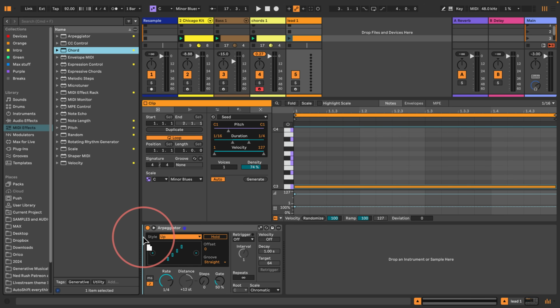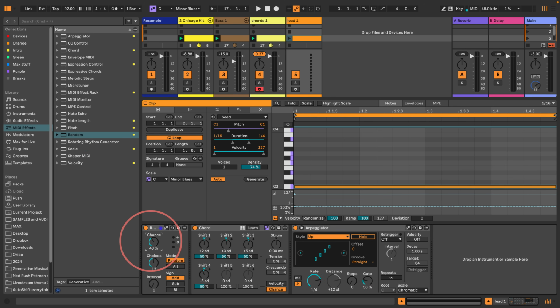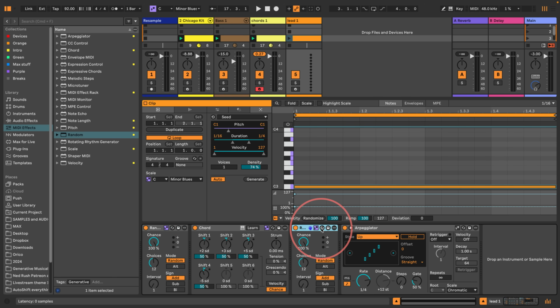Let's get a chord here. This we're going to make scale aware. Put that like that. It doesn't really matter. These are all just random. Okay, this one we're going to put the chances on. These to 50%, 50%, 50%, 50% on this, and we're going to randomize this one all the way up, and we'll put another one. Oh, turn that one on. Yeah, and turn that one on.